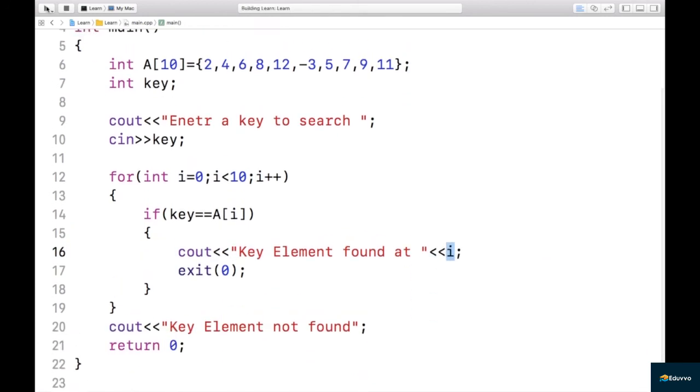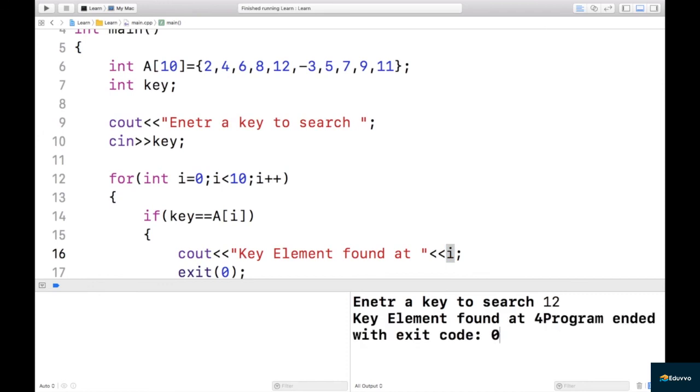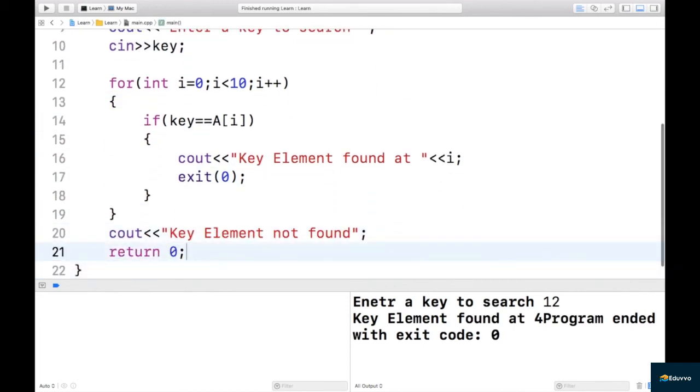Let us run and see. Oh, typing mistake in enter. Enter a key for search, so I'll give the search key as 12. So you can see that the index I got is 4. I'll run once again. Here I'll give endl. When it is found, I'll give it as endl.